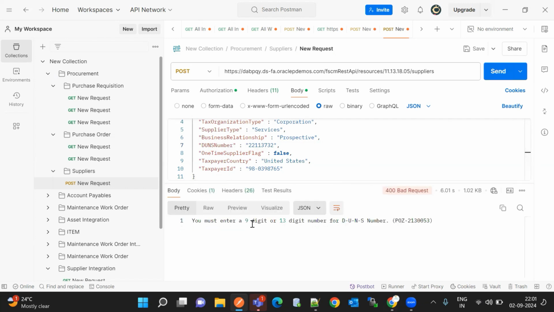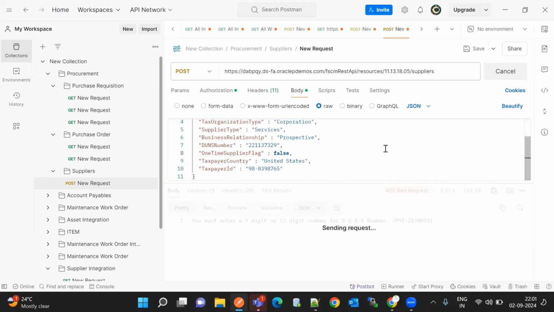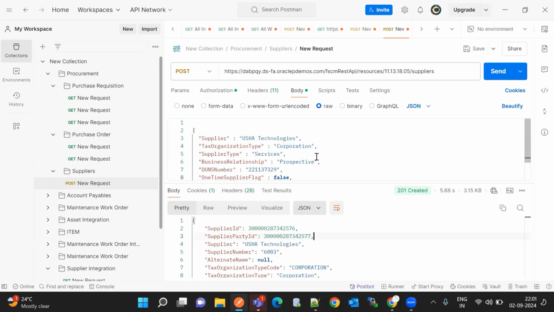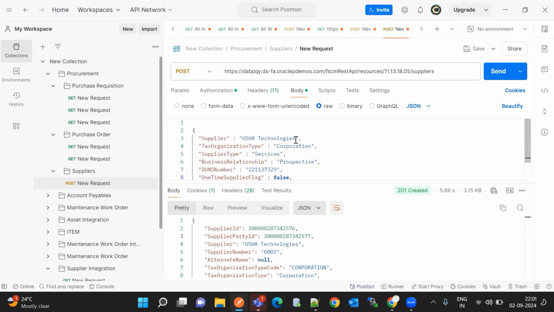This number must be 9 digits or 13 digits, so we must pass the 9 digits. Like this, when we get these errors, we can rectify them and execute this request again. So see, now we are getting 201 Created. The request has been fulfilled and resulted in a new resource being created. Whatever record we pass in the request payload will be created in the front end.